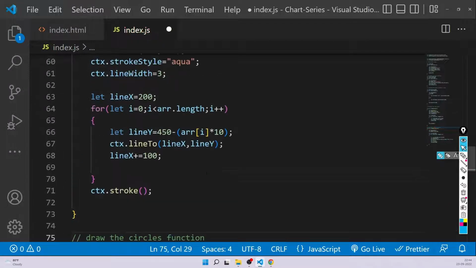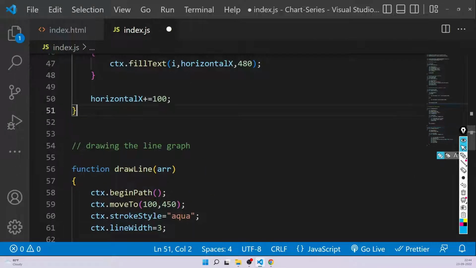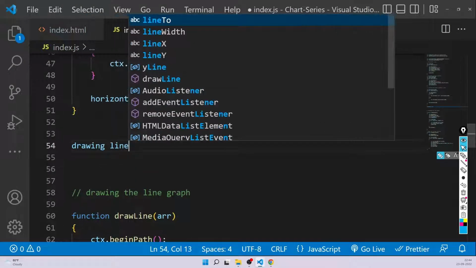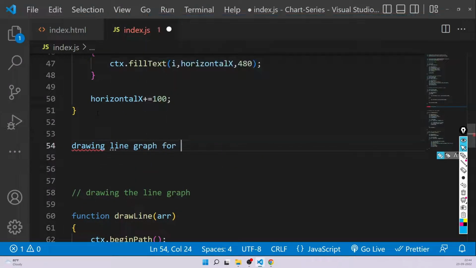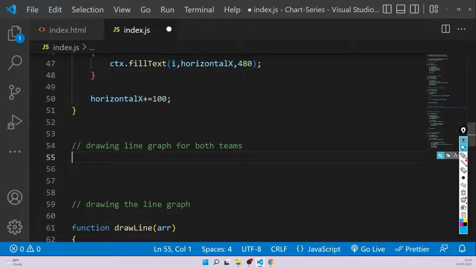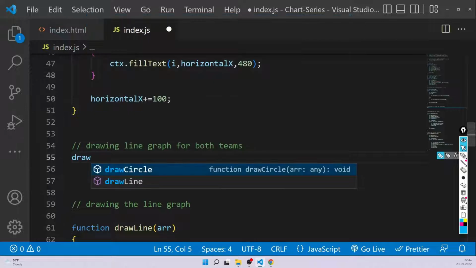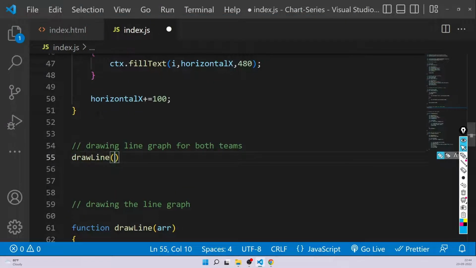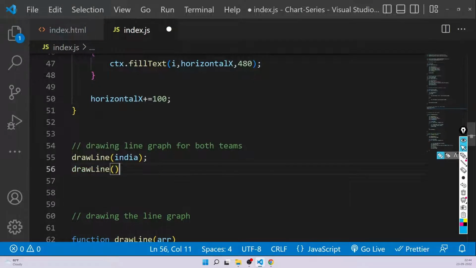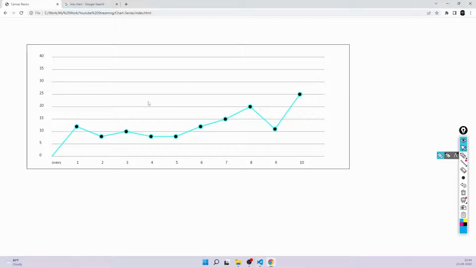Okay. So now what I can do is I can call them. So let's just do it, drawing the line graph for both teams. I just need to call this function twice. drawLine, I need to pass my India array in here, and drawLine, I need to pass my Australia array. So it will draw two lines now. Let's see if it is drawing two lines. And if we go, you can see it's drawing two lines.